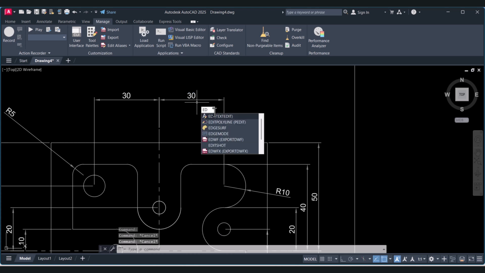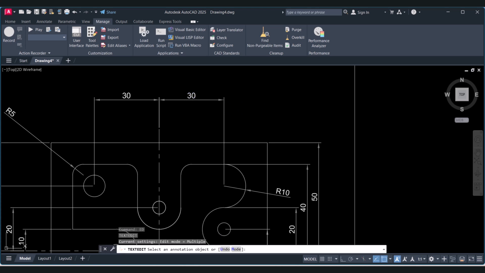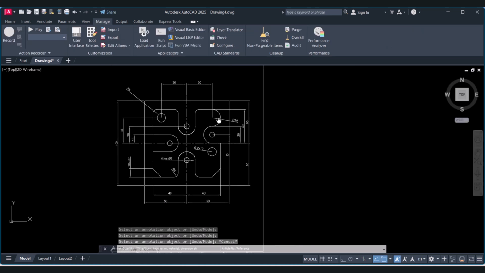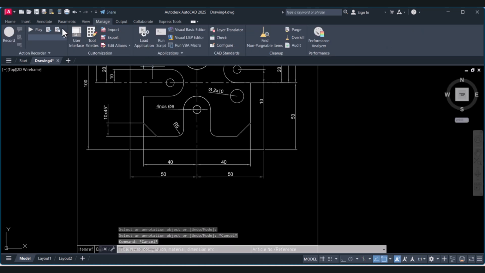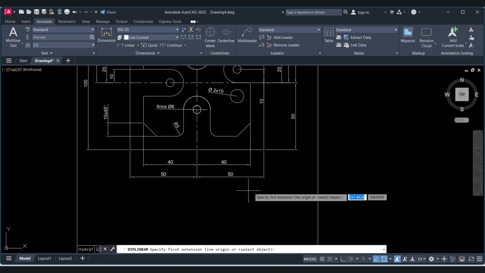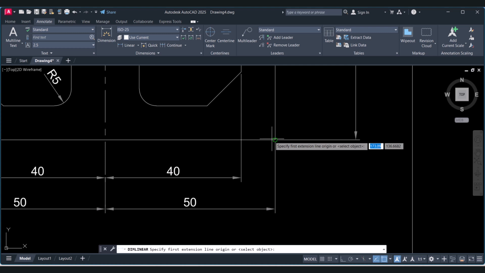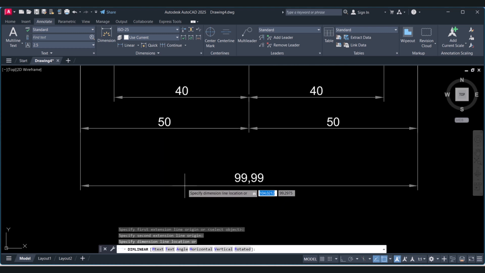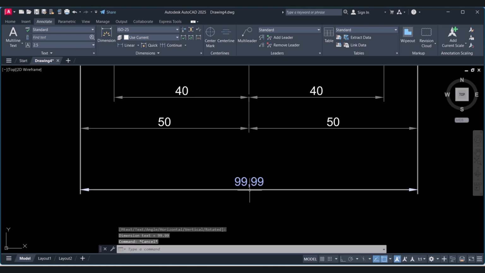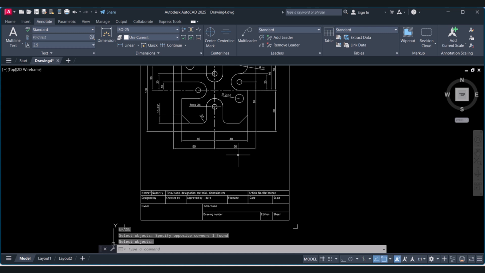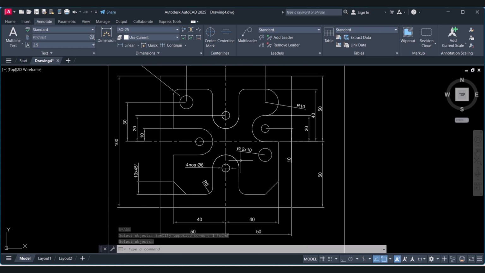So you can edit any dimension, or if you want to create any dimension, you can create. Yes, it is perfectly all right. So in this way, we can import any PDF drawing into AutoCAD.